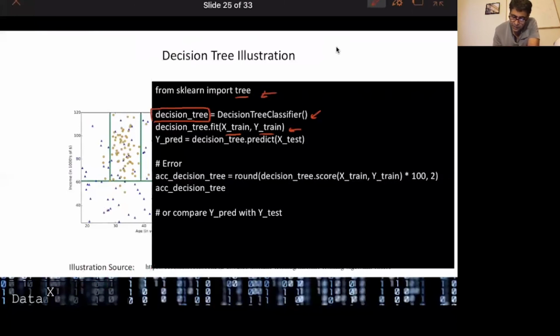And then you can put in a different value of X or the same value of X using the predict mechanism, and you will get out a predicted value of Y. You can also, just like before, use the score mechanism to see with any given two sets of X and Y how accurately the algorithm performed. Okay, so that's decision tree.